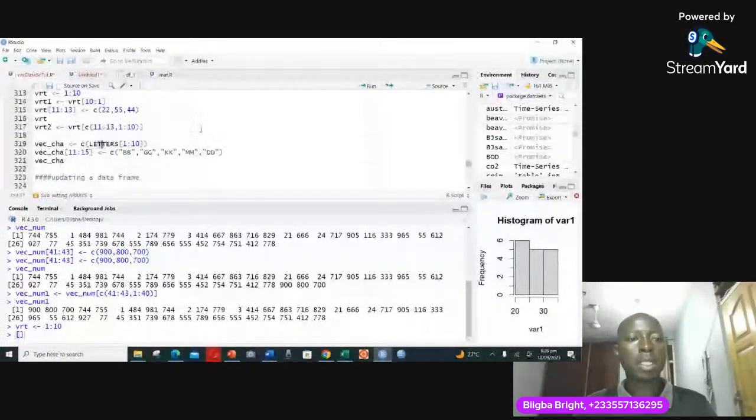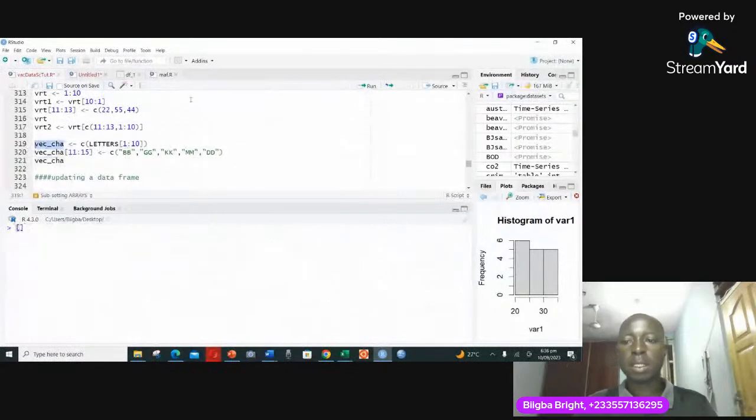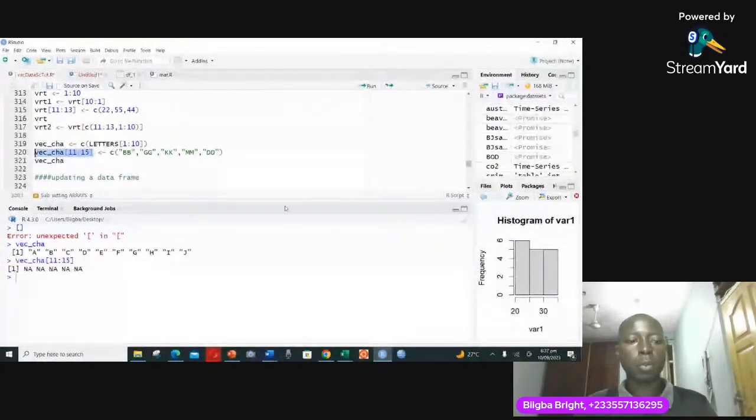Now, we can also create a vector of characters. Let's say I have a vector here, which is made of some characters. Let me print the characters. I'll print the characters A, B, C, D up to J. Now, if I want to update the records, the records are from 1 to 10, but 11 to 15 are empty. Let me run it and you see. So they are empty, not available.